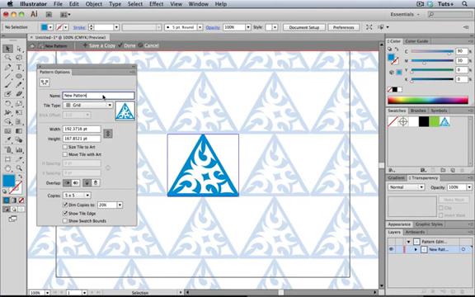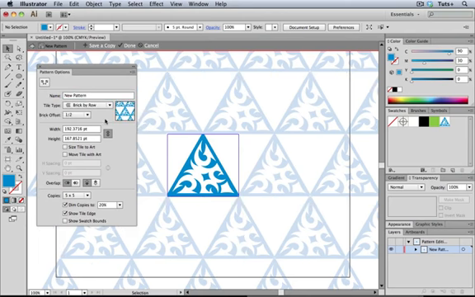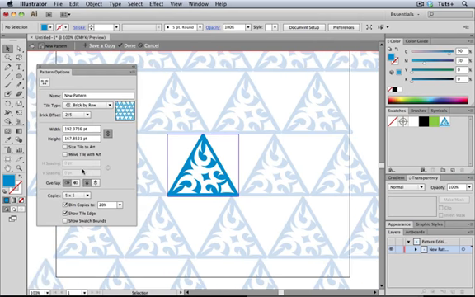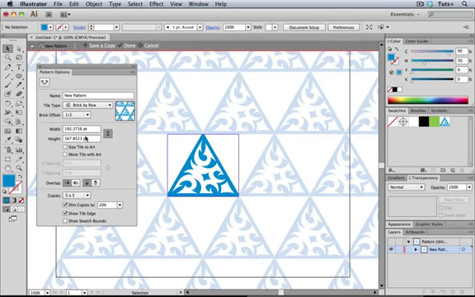The first thing you can do if you want is give your pattern a name in this field. Next, you can choose how the pattern will be tiled. Right now we have a simple grid, or you can choose Brick by Row, which offsets every other row of objects, like a brick wall. You can choose how much you want the offset to be. Right now it's offset by half the width of the object, but you can put it at 1/4 or even 2/5.